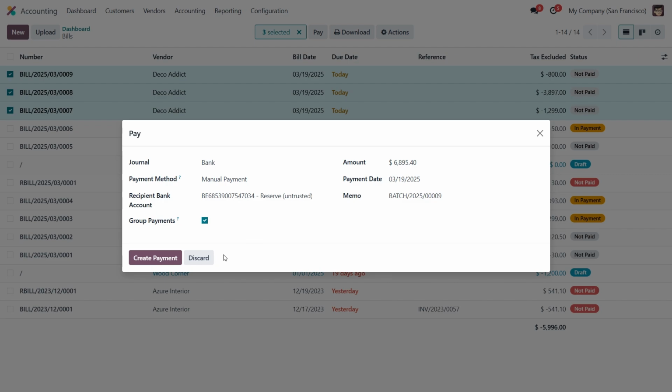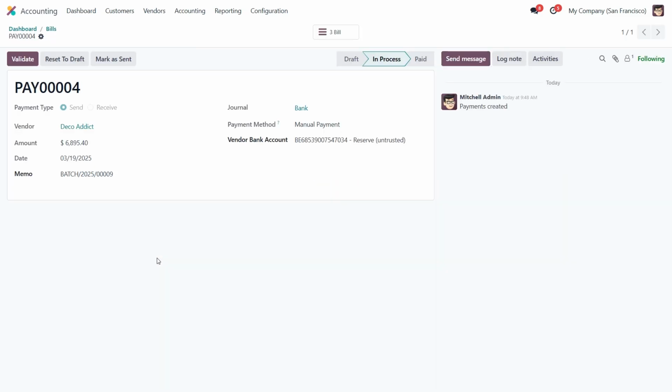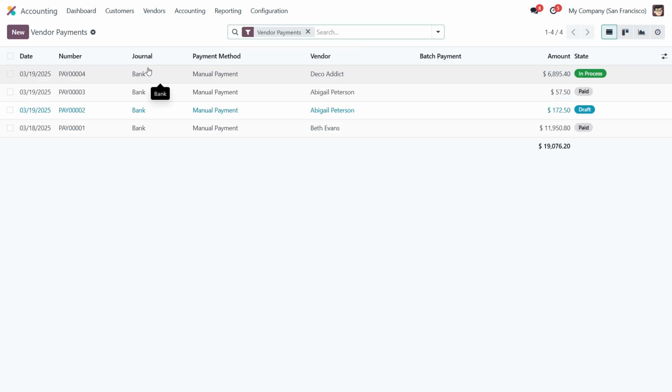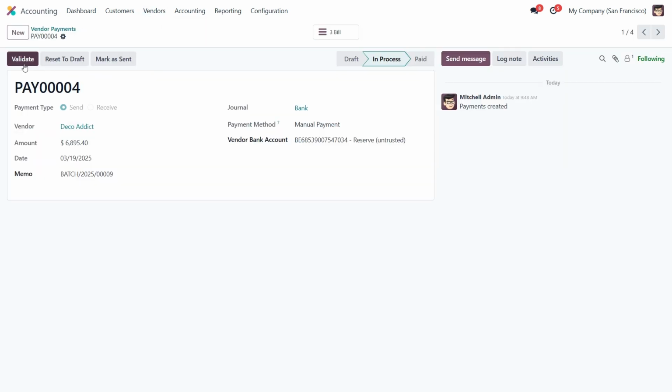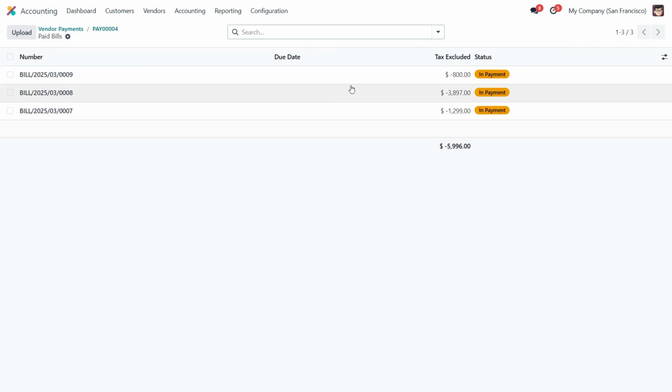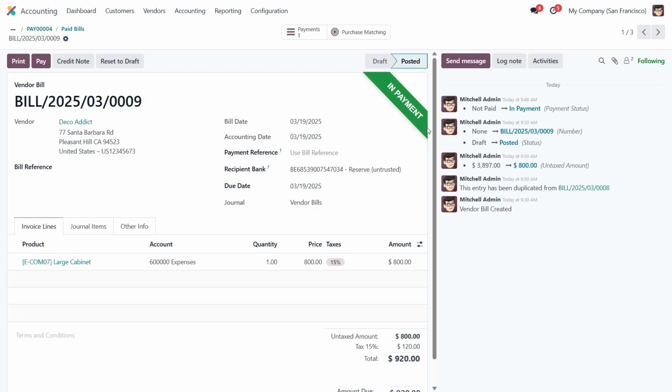Once everything is set, we'll click Create Payment, and just like that, two bills are merged into one transaction. Now we can manage the payment directly from here, or we can find it under the Vendor Payments section. Next, we'll validate it, which moves the payment to paid status. Under the Bill Smart button, we can see which bills were included in this group payment. Since they are still waiting for reconciliation, their status remains in payment.